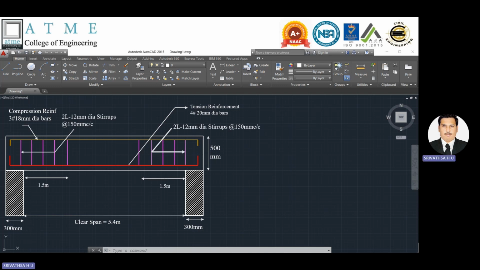Then it comes to the stirrups, which are 2-legged 12 mm dia bar at 150 millimeter center to center for a length of about 1.5 meters from the face of the support on either side. And for the remaining portion, we have to show the stirrup spacing of about 300 millimeter center to center, where the shear force developed will be less. This is with respect to the longitudinal section.